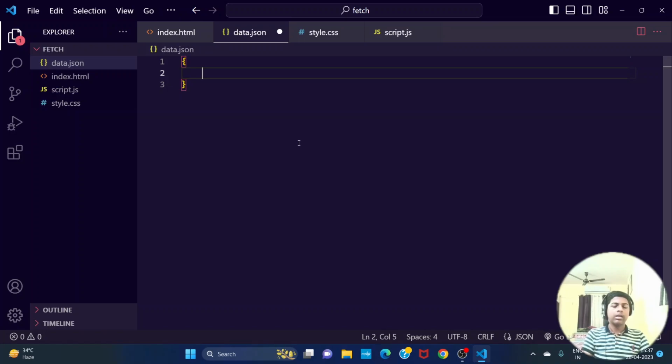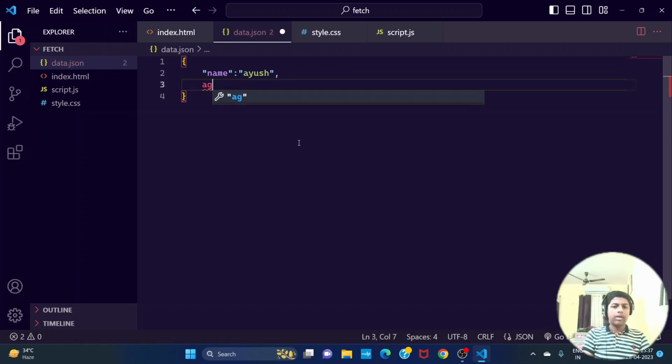and here you can say like name. Let's say name to be equal to Ayush. And after that, let's say you're having an age, or okay.